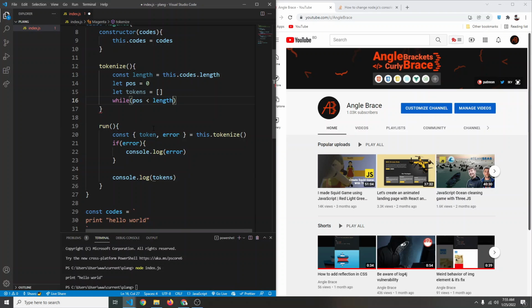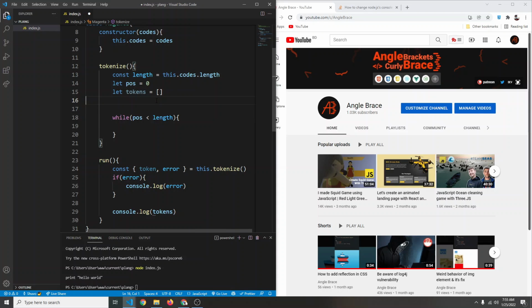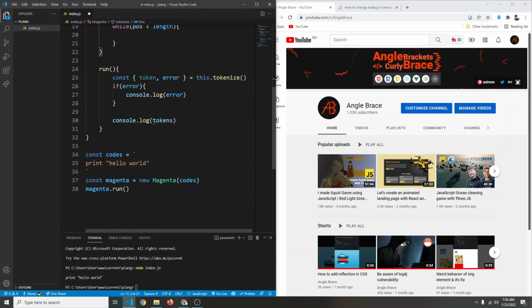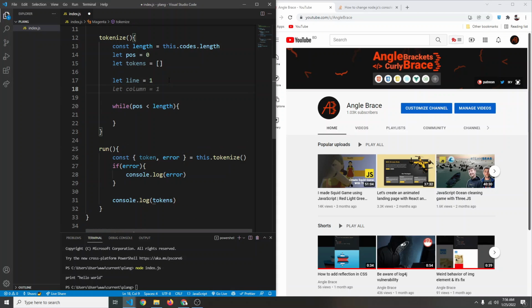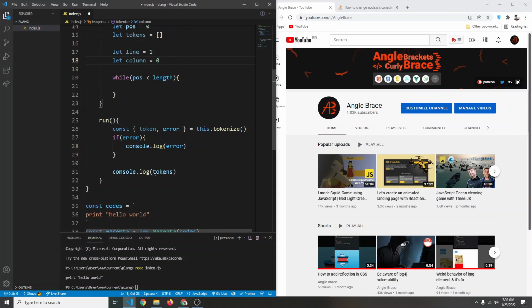So now we're going to say while pos, position is less than length, like so. Okay, for better error handling I'm going to define two more variables. You'll see why they will be useful later on. Here we're going to say let line equals, by default it will be 1, since we are on line 1 by default, our code can have multiple lines. And here we are also going to have let column. Column will be used for our position. For example, by default our position will be 0, so we are at the 0th character.